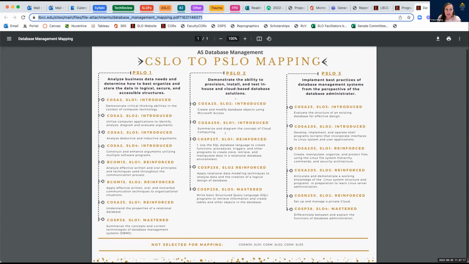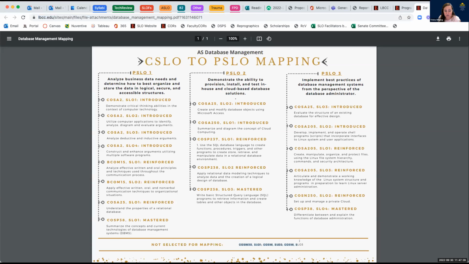But we can see then, here's our program mapping. Here are the Associate of Science in Database Management has 3 program learning outcomes. And these are the course learning outcomes that lead to students' ability to attain these program outcomes. You can see here that these ones are introduced, these are reinforced, and this one is mastered. And you can also see that these course SLOs here at the bottom were not selected for mapping. We don't know why, but we can see definitely that certain SLOs were left off.